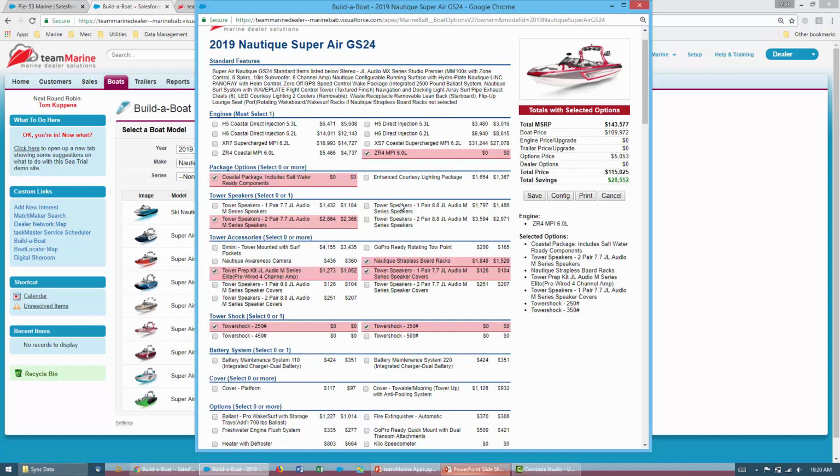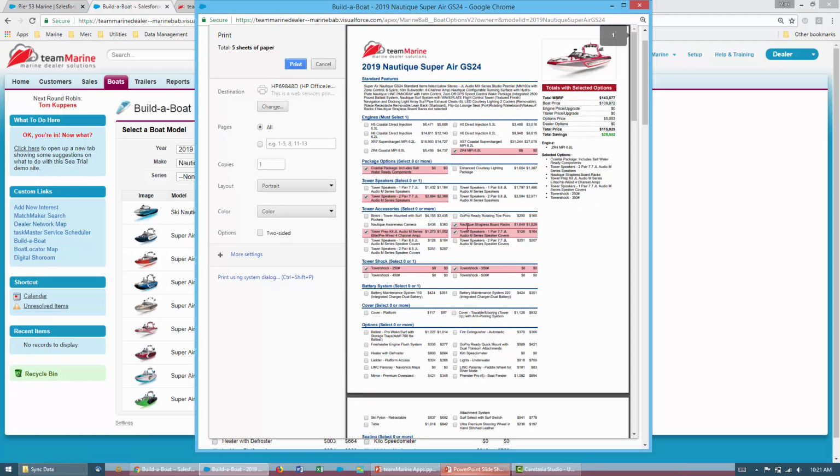As I select those options, obviously they just get presented here as my bullet point list. And so I just proceed to build this boat with the customer for stock purposes. Once I'm done, if I wanted to just simply print that, I just click the print button. And this just gives me a nice printable view of what I've selected on this particular model.